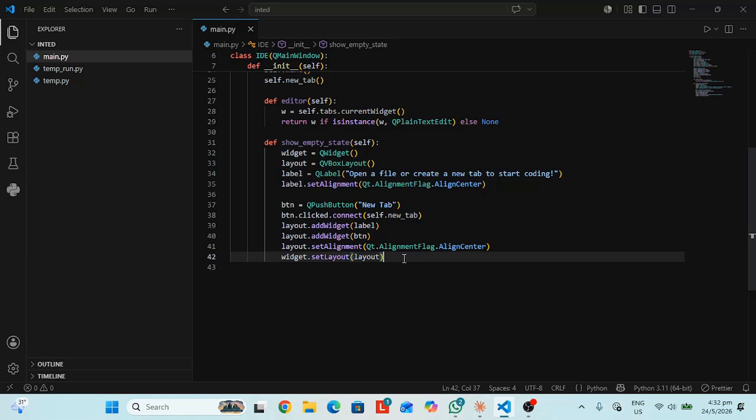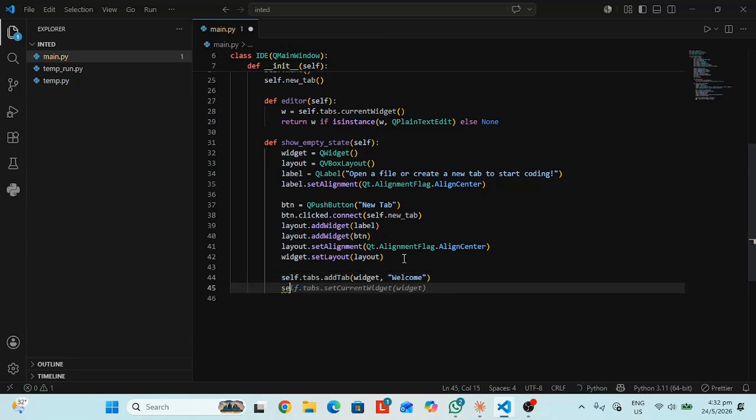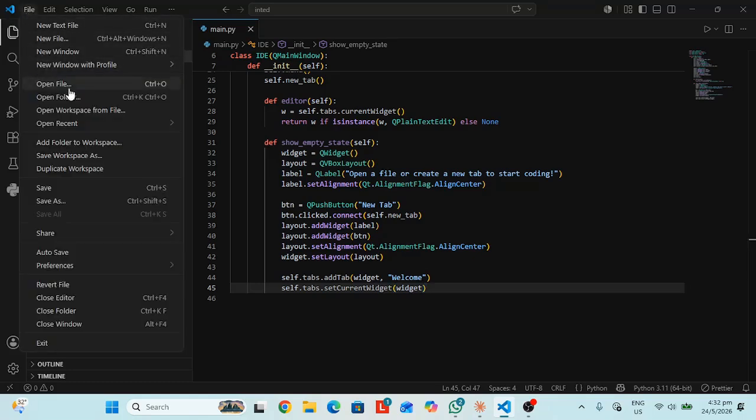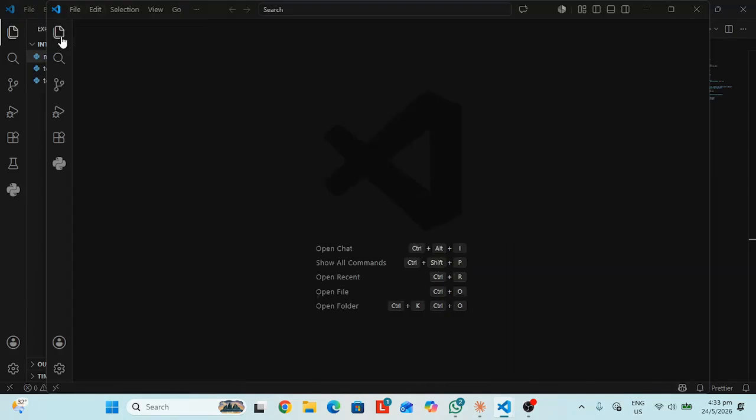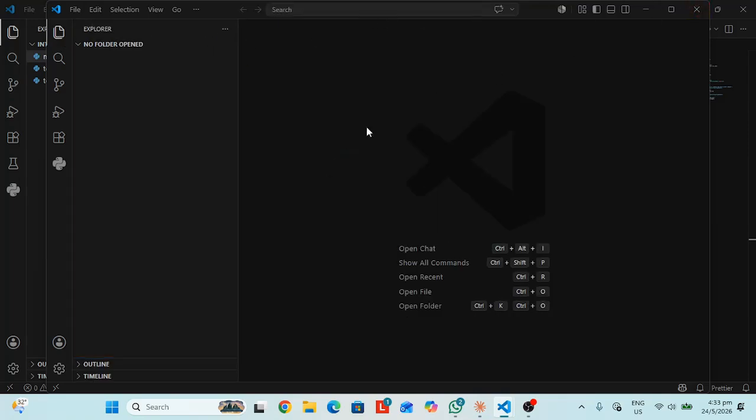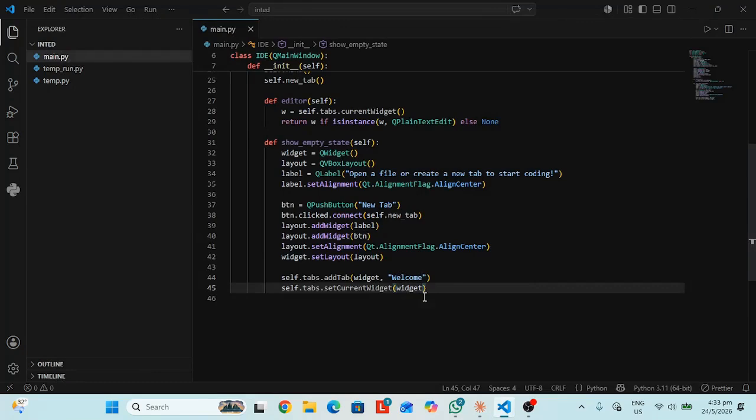Okay, so let's continue with our code. After this, I'm going to be putting in self.tabs.addTab widget welcome, and self.tabs.setCurrentWidget. What it does is at the top it adds a new tab called welcome, because if I open a new window here, you can see that it usually opens an automatic tab called welcome when you newly open Visual Studio Code. So that's what I'm trying to recreate in our own IDE.